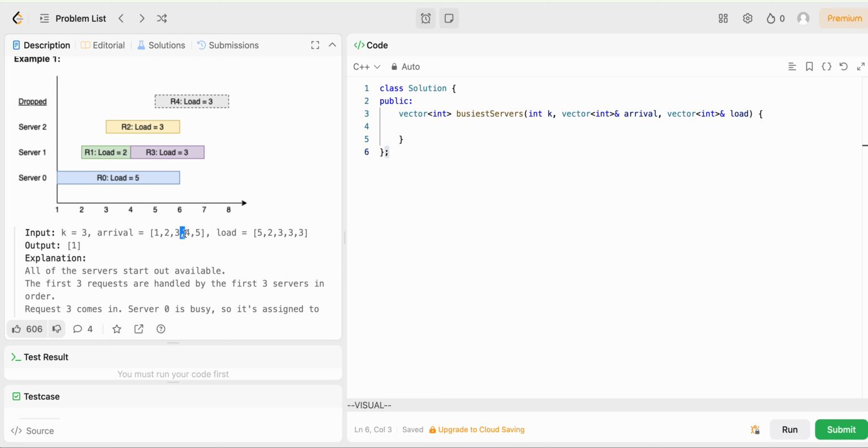Then we have this request. The same process, then we decide to put it at server 2. Then we found this request, which arrived at time 4. At this time, server 0 and server 2 are still running other requests. However, server 1 just finished, so we can assign it to this server.